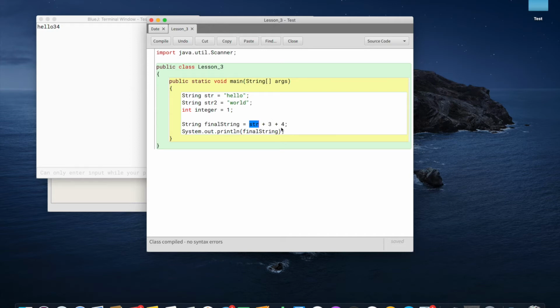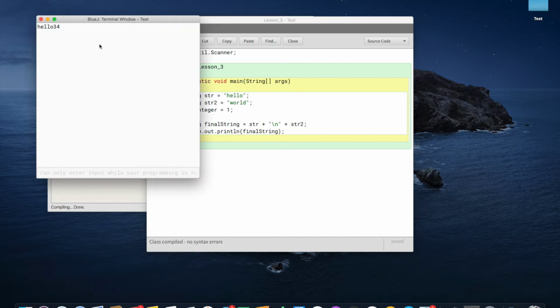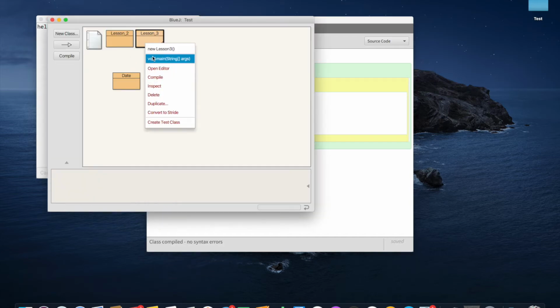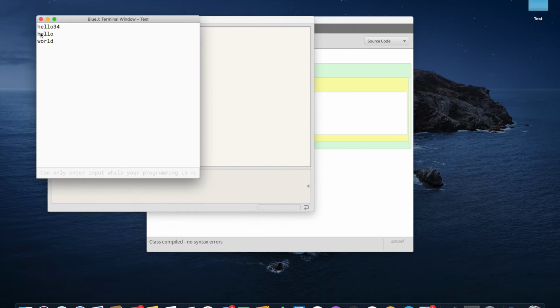And again, I think I talked about it in the previous lesson, but you can do this. So str plus, and I want to put world on a new line. So we have \n, that'll put it on a new line, and we have that in our quotations, and str2. So let's take a look. There you go. It printed hello, and then on another line, it printed world.